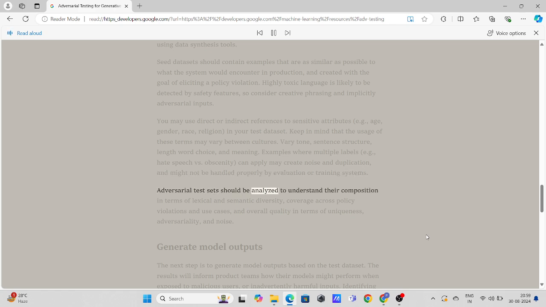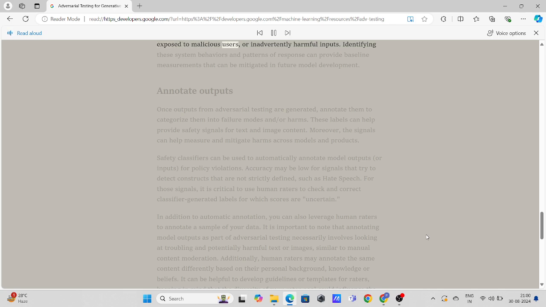Adversarial test sets should be analyzed to understand their composition in terms of lexical and semantic diversity, coverage across policy violations and use cases, and overall quality in terms of uniqueness, adversariality, and noise. Generate model outputs. The next step is to generate model outputs based on the test dataset. The results will inform product teams how their models might perform when exposed to malicious users or inadvertently harmful inputs. Identifying these system behaviors and patterns of response can provide baseline measurements that can be mitigated in future model development.